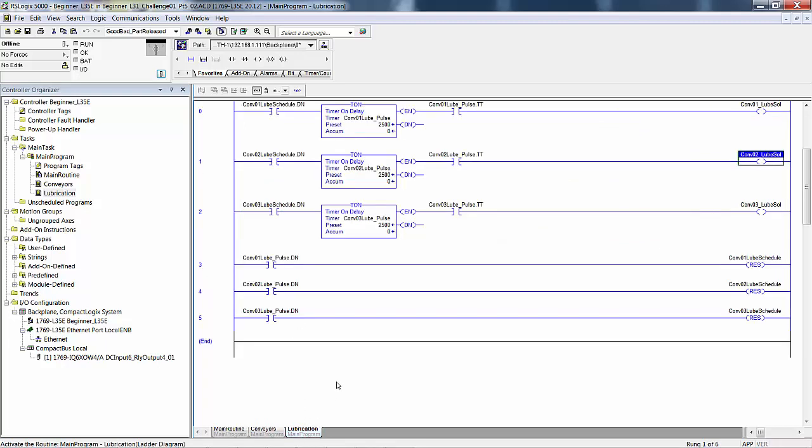Then of course in the lubrication, we've got our 3 rungs that give us the pulse for lubrication when the lube schedule timers have timed out, and then of course when the pulse is done it resets those RTOs.